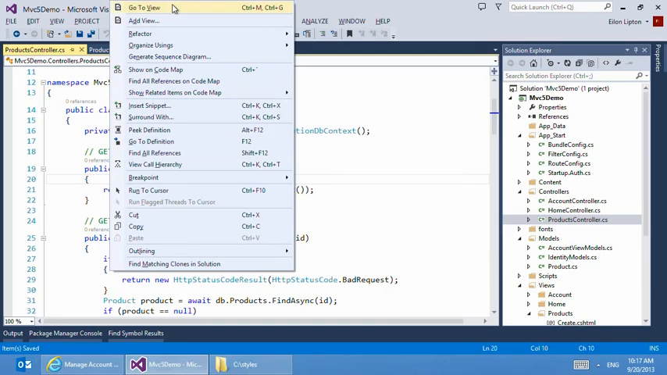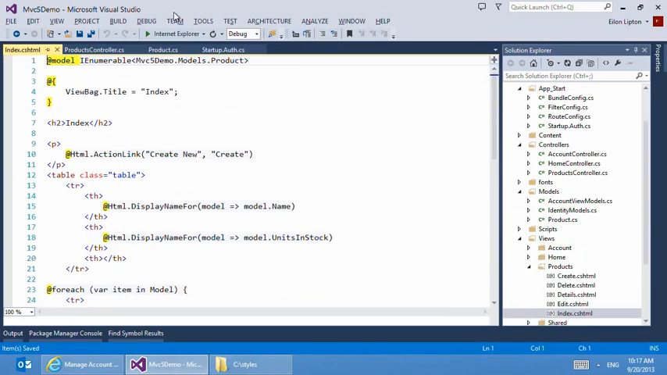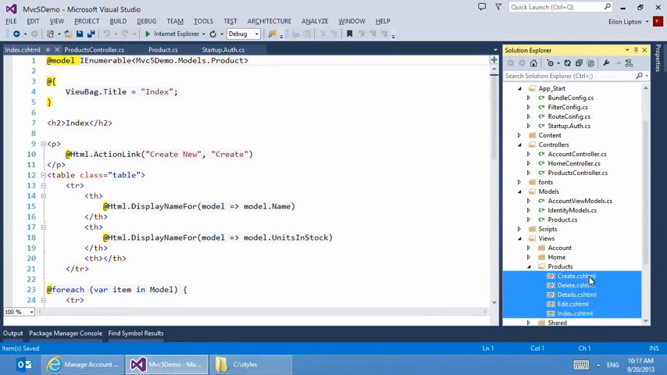In addition to creating the controller, MVC's scaffolding has also created views. So I can right-click on any action, click on Go to View, and verify that Visual Studio and scaffolding have created my create, delete, details, edit, and index views.